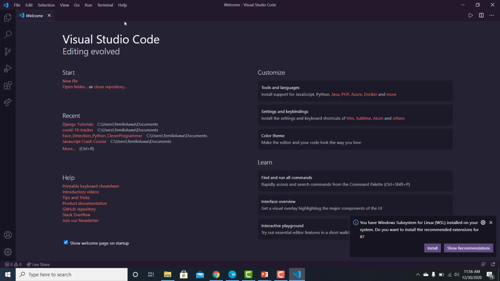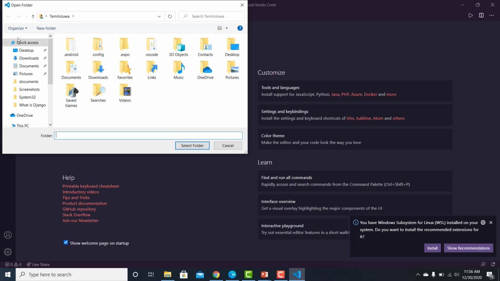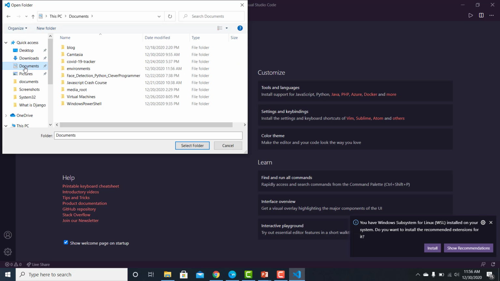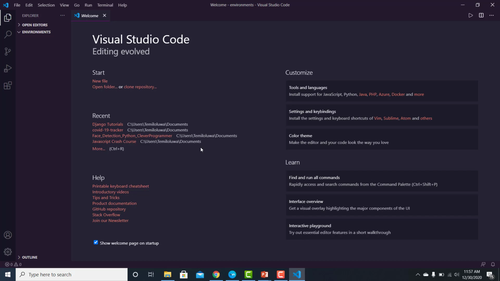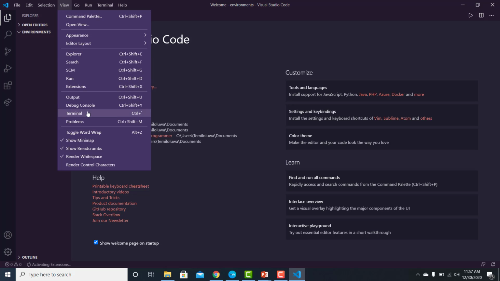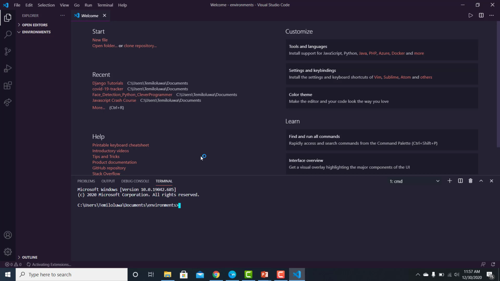Now back to our Visual Studio Code. Open the folder. When you open the folder, locate where you saved the folder, environment. Click on it, and it's going to open the folder. Right now, there's absolutely nothing in our folder. Go to View so we can get the terminal to open. So we open the terminal.